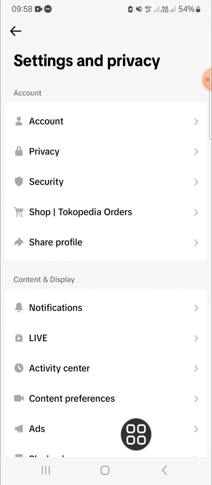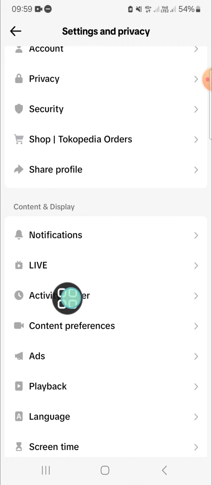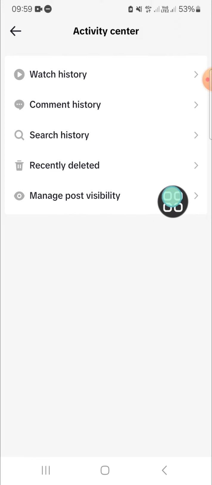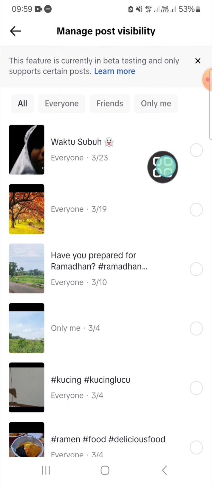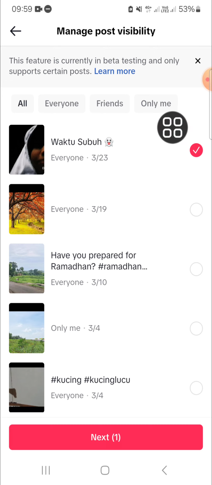Then, once Settings and privacy has been opened, you can go to the Activity center, and this is the post visibility. Here you can manage your post visibility on TikTok. Click on it. For example, I'm going to make this video private. I'm going to make it only me, and we can click on the video.